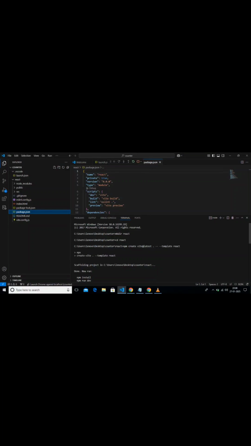Hi, in this video we are going to create a front-end application using React. In this application we have one button. If I click this button, it displays how many times I click this button. So in this application we are using React.